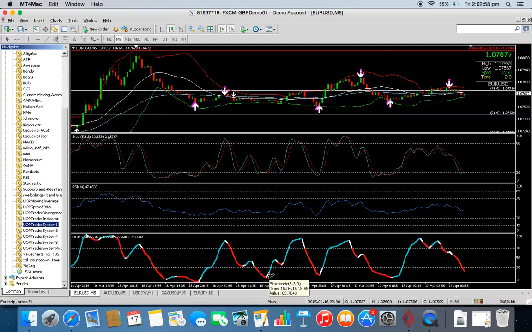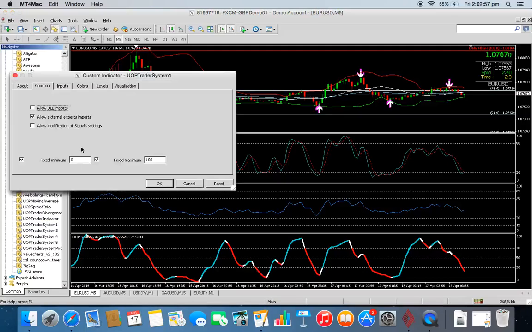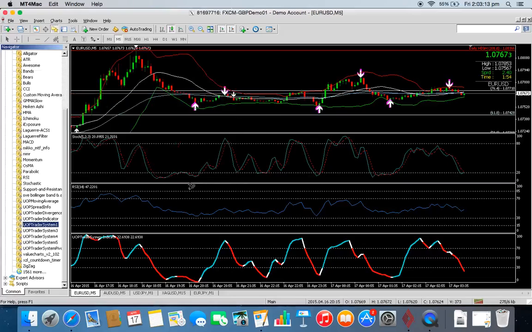That's to do with Phil's strategy. You click on that. For some people who have tried this and it hasn't worked, make sure you click on allow DLL imports. I don't do it, simply because I don't need it. Mine works regardless.